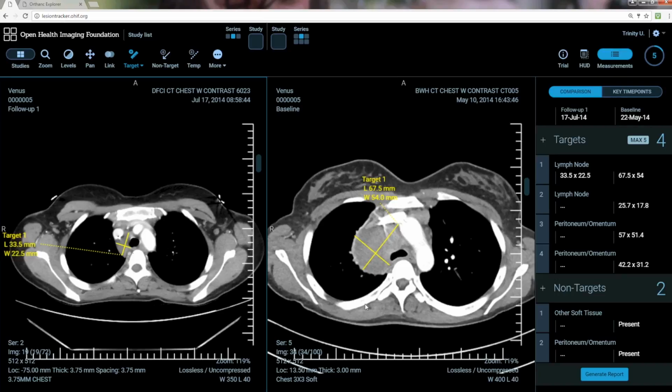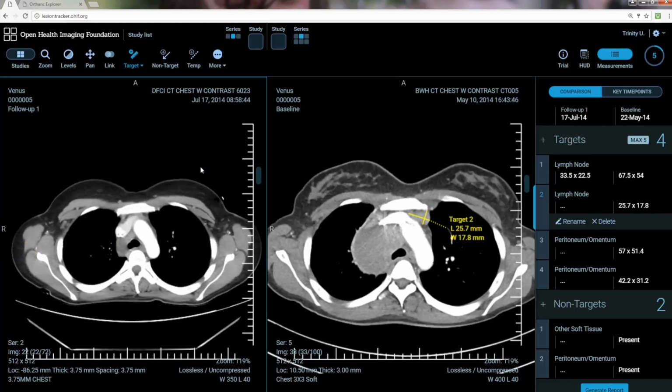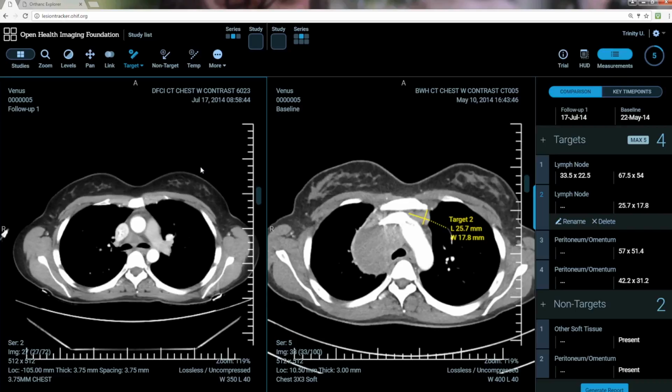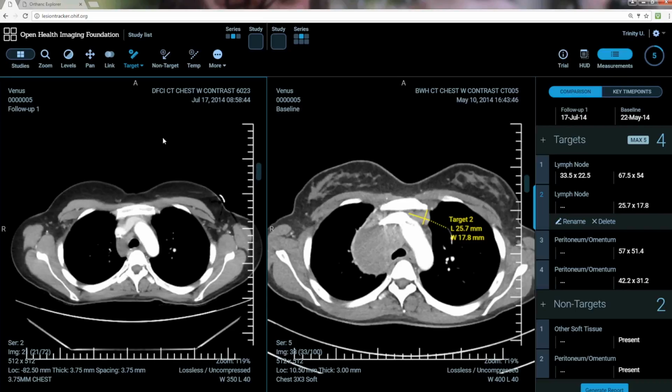To advance to the next target for baseline, click the lesion in the measurement table. So clicking on target 2 will show target 2 for the baseline measurement. Scroll through the images on follow-up to find target 2. In this case, the lesion has resolved. Select the CR target tool to denote a completely resolved lesion.